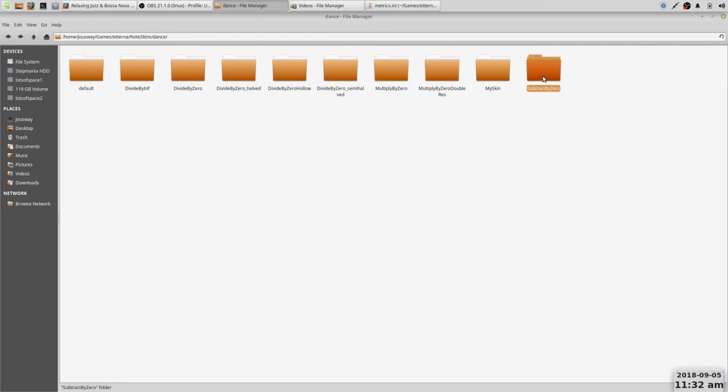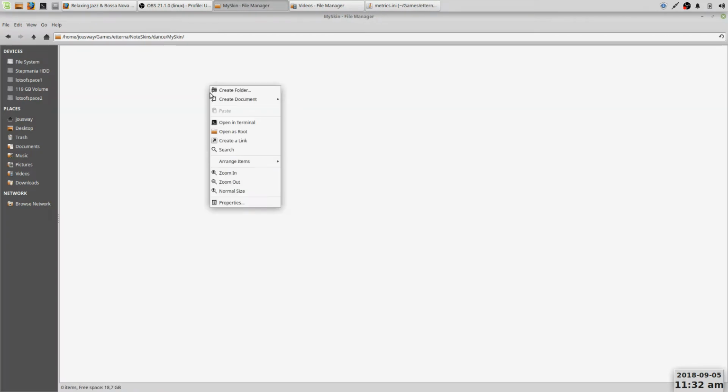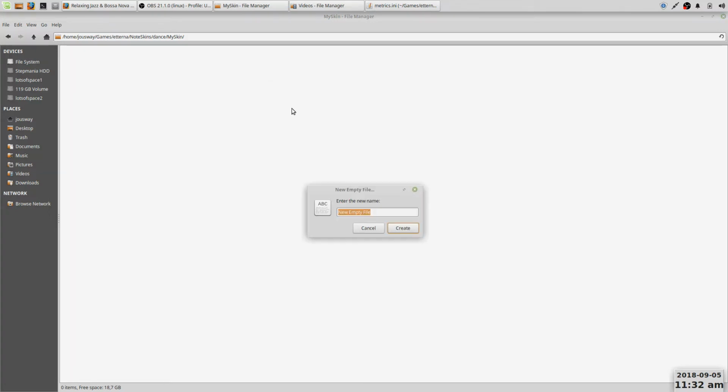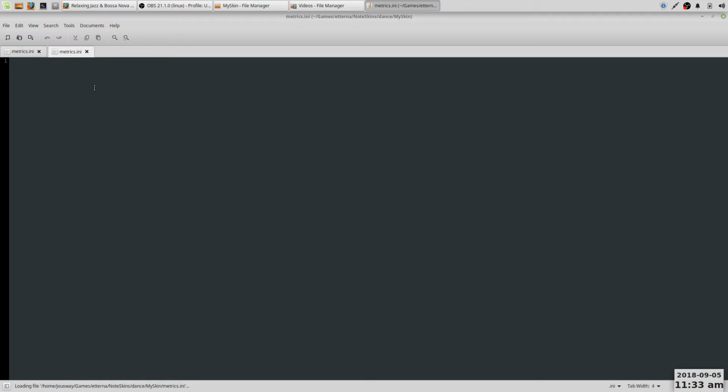So we're going to go to my skin and create a metrics.ini. This will be the base. Metrics is the most important part of a Noteskin because it defines everything a Noteskin does. You have Noteskin.lua, which is mostly made for redirects, which we will make in a sec. First, we're going to do this one. We're just going to make a base.